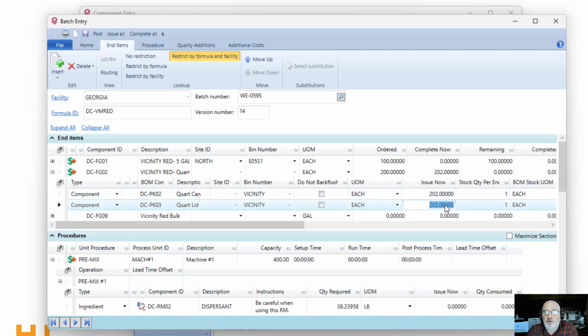Been that way forever. What the enhancement is, if I've got backflushing turned on, I can actually turn backflushing off on a line item by line item basis. And so in this case, let me set back to 0 and tell it that I'm going to be making 203. And when I do that, it only backflushes this one line item, allowing this to stay at 0 for me to record whatever I need to do.